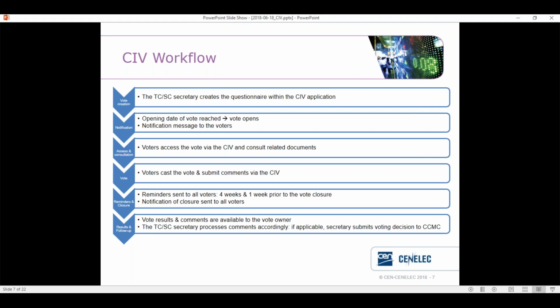Afterwards, when the vote is closed, the possibility is there to follow up on the votes by the TC or subcommittee secretary, which also means that there is no possibility anymore to vote or comment. The secretary is then supposed to process the comments accordingly, and if it's necessary, submit the decision to CCMC.